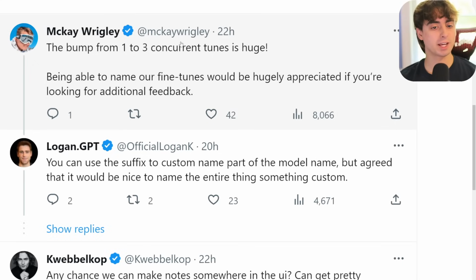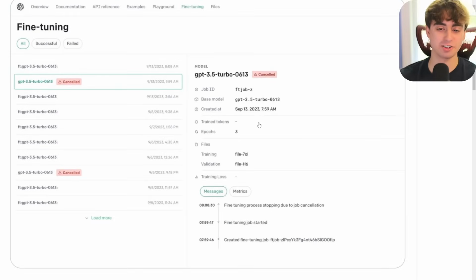Community members such as McKay Wrigley here note that the bump from 1 to 3 concurrent tunes is pretty huge. Being able to do multiple models at once is definitely something that people were looking for. Being able to name our fine tunes would be hugely appreciated. I'm shocked that that's not already in here. It seems like OpenAI is pushing updates to the stuff they create as fast as they physically can. They really want to stay ahead in terms of the AI game while they currently are.